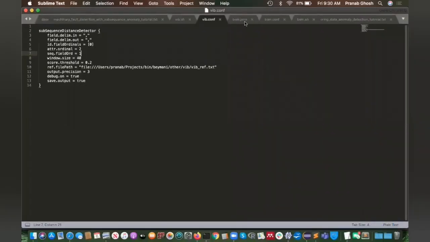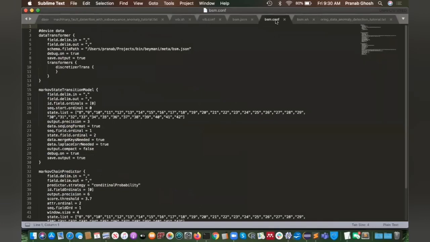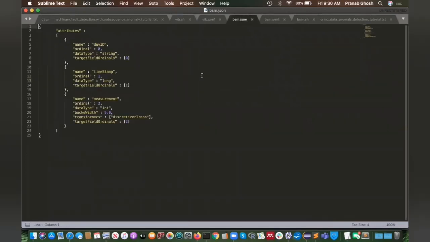So if you look at it, there is a shell script for that also. If you look at it, you'll find multiple Spark jobs. This one uses a Spark job called data transformer. It's actually an ETL kind of Spark job that can do all kinds of data transformation. And in this case, it's just going to do discretization of the data. So you specify the step size, and it'll discretize your data. So here, the step size is set at 5. And so that's the first Spark job.